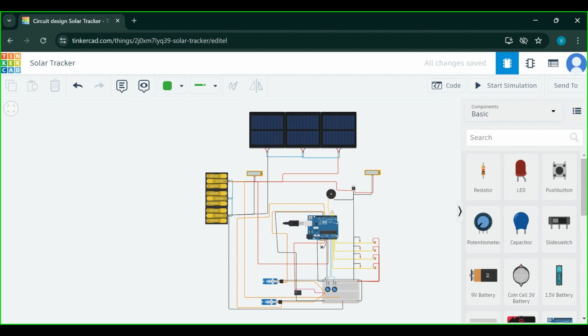So the components used in this are one Arduino Uno R3, one breadboard, three solar cells, two multimeters, nine 1.5 volt batteries, one regulator of 5 volt, one piezo, two micro servos, one relay SPDT, two potentiometers, one push button, one LED RGB, four photoresistors and four resistors.